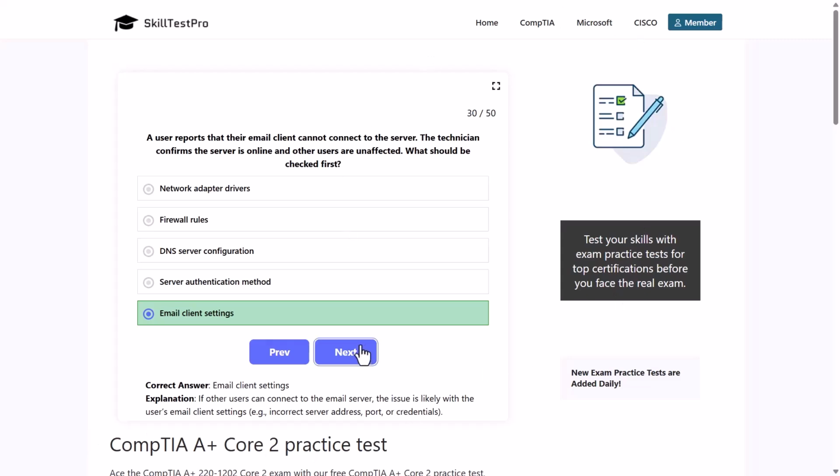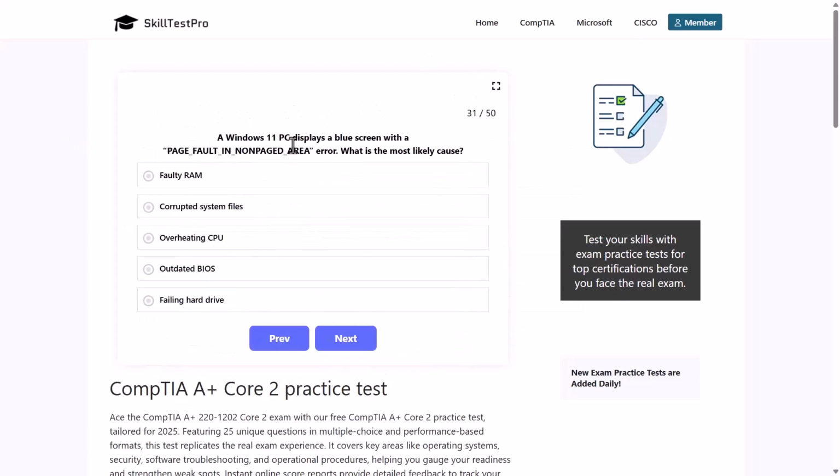And next question is: a Windows 11 PC displays a blue screen with a page fault in non-paged area error. What is the most likely cause? Faulty RAM, corrupted system files, overheating CPU, outdated BIOS, or failing hard drive. And the correct answer here is faulty RAM.